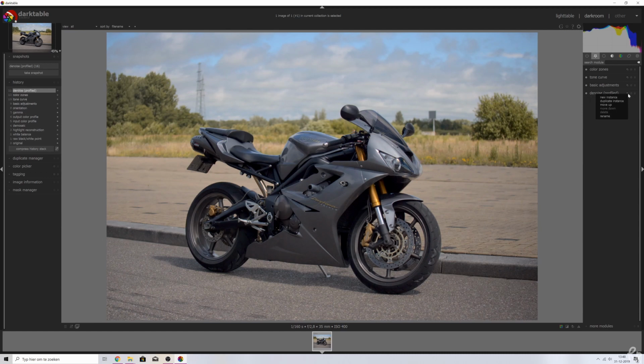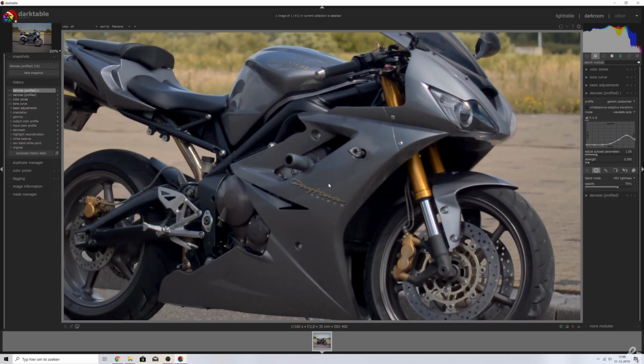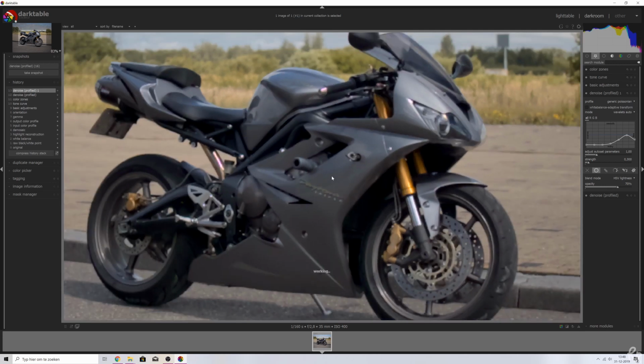So let's just click this one, use on the first instance. Let me activate it. And now let's duplicate the instance. And now let's use the second instance. There we go. Going to hit the compress history stack. And now the noise is gone. You see that the noise is gone from the gray area over here.